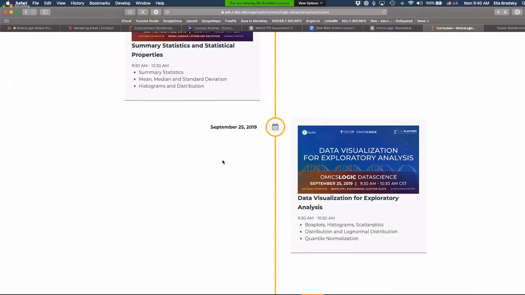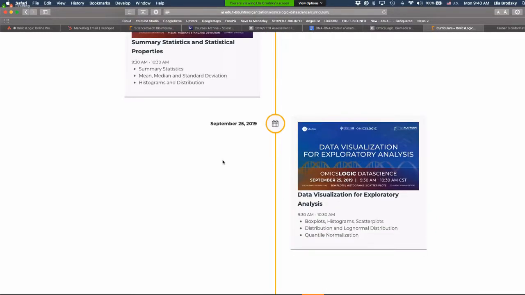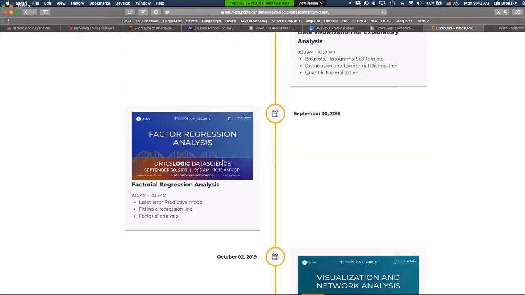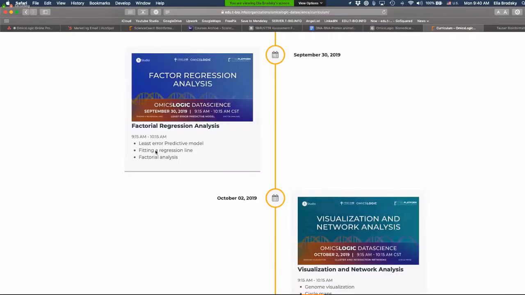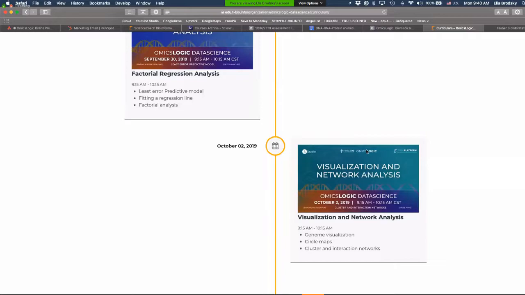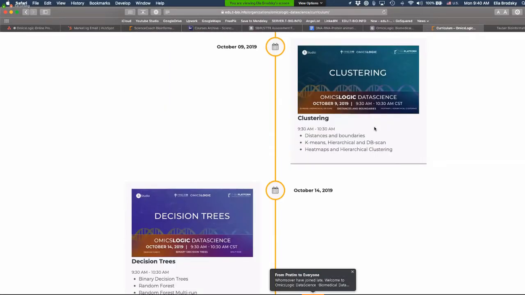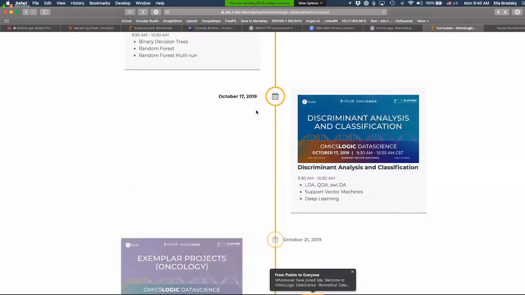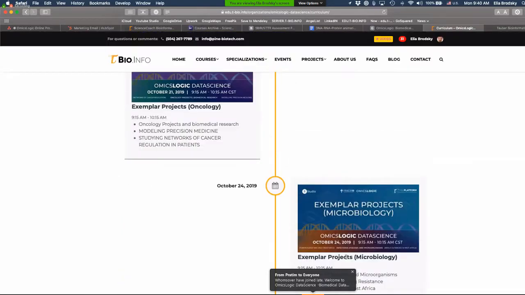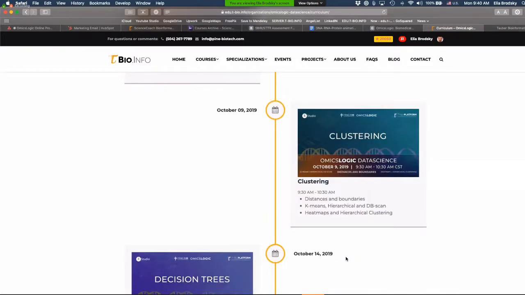how we can leverage factor regression and correlation between factors that affect what we see in the data, visualization and network analysis, dimensionality reduction, clustering, decision trees, etc. Essentially, up until we reach this stage when we start talking about projects. So all of these online resources are going to help with the program itself as it continues.